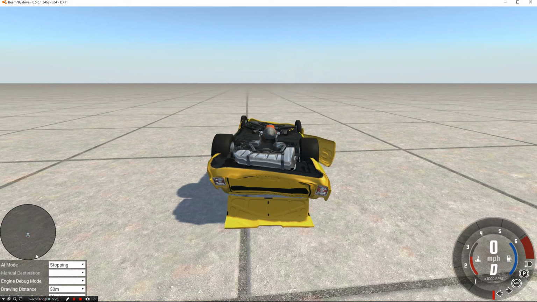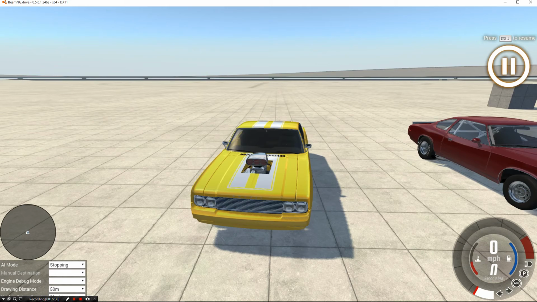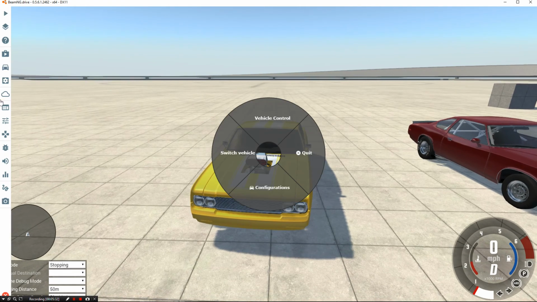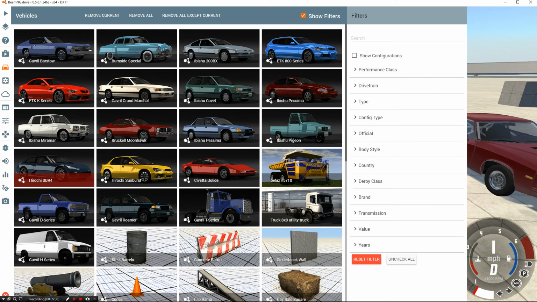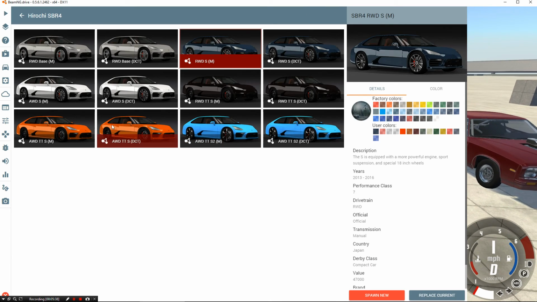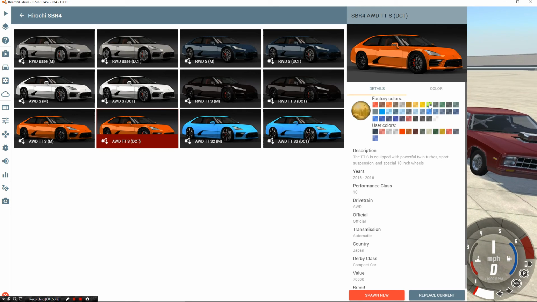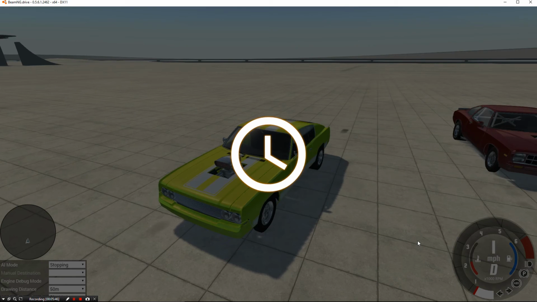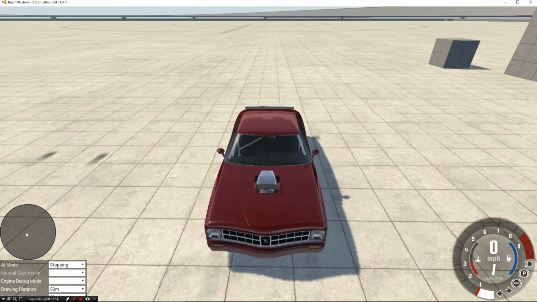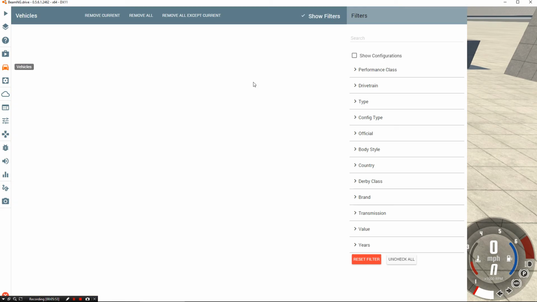Yep, the drive shaft is definitely broken. Okay, so I'll reset you. Frustrated freeze physics. And actually, let's get different colors. So this time we will do the Hirochi SBR4, all-wheel drive TTS DCT in lime green. And replace. That is a bright color. Like, that drag car looked horrible.